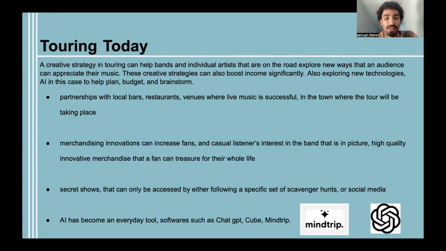Merchandising innovations can increase fans' interest in the band, not necessarily only clothes, but shoes, I guess you could say, belts, stuff like that, accessories that not many artists sell, that your brand sells, is important. Secret shows are going to be huge in the future. Word of mouth is very powerful, and the crazier you are about your brand, the crazier your audience will be about you.